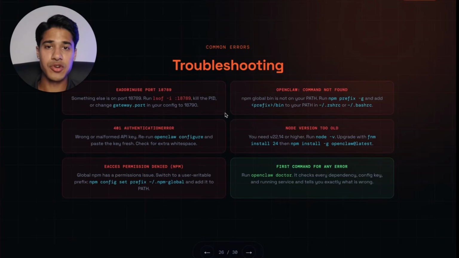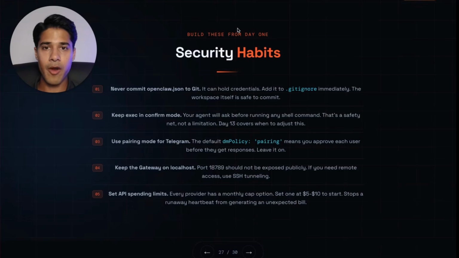And the universal first step whenever you see something you don't recognize is run openclaw doctor. It's going to check every dependency, every config key, and every running service and tell you exactly what's wrong. You want to start building these habits now. Never commit openclaw.json to Git. Add it to your .gitignore today, not when something goes wrong.